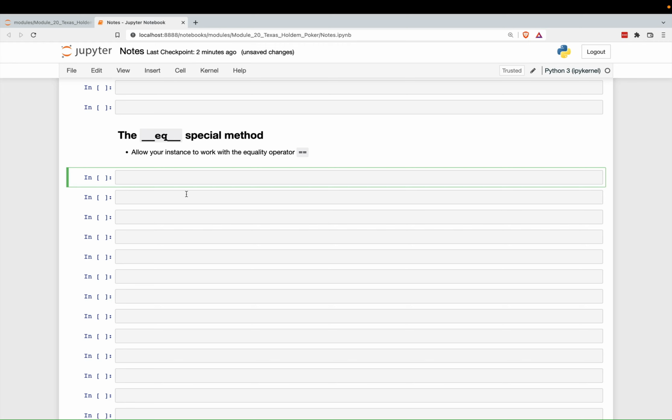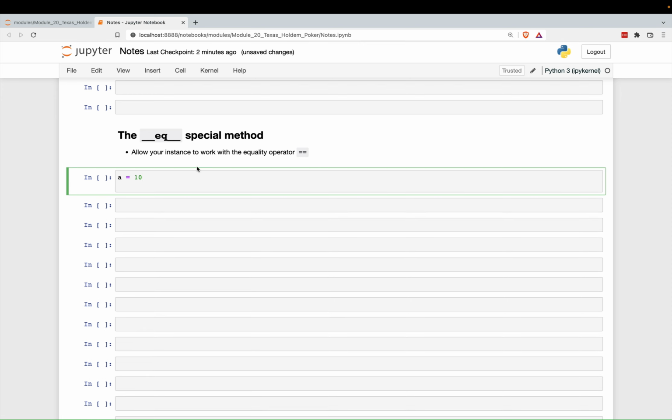I'm going to cover one more special method, and that's the __eq__ special method. This allows your instance to work with the equality operator, those two equal signs. So just a little review. We know how the equality operator works with integers.